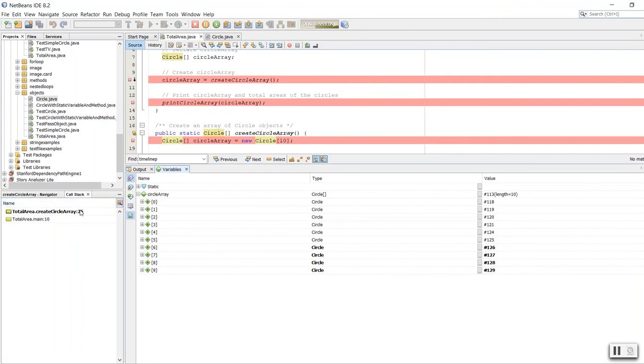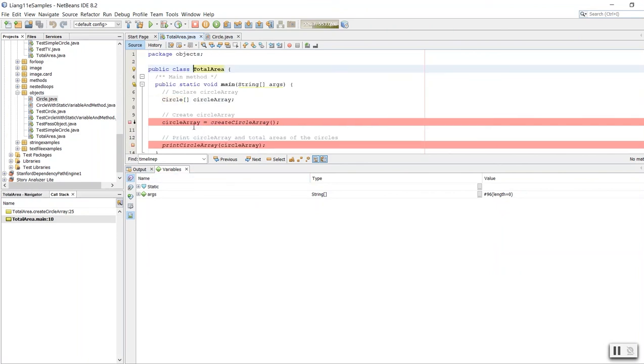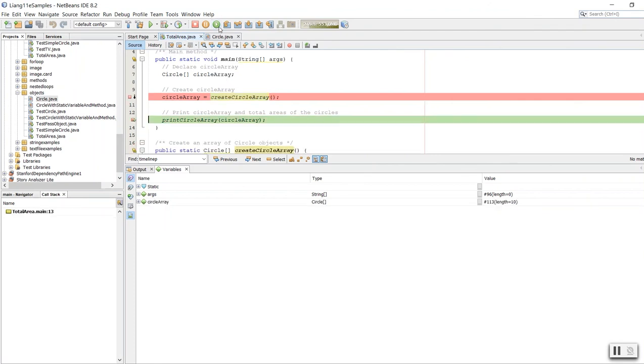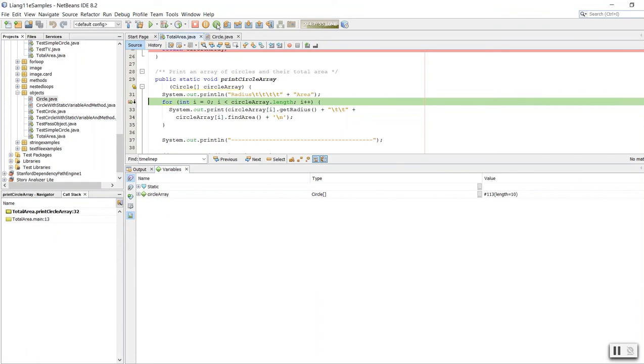So we're about to end create circle with array. Now, if I go to main, we still don't see anything because we haven't gotten the return value. Where I'm waiting in main is basically right here, where I'm invoking create circle array. So I don't have it yet. But as soon as we come back to it, we're about to call print, and there's our circle array, which has all these elements. Now we call the print, and the print goes through.